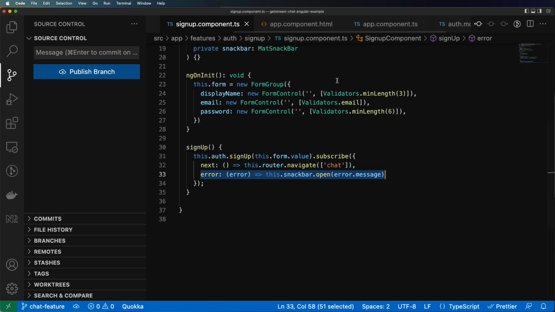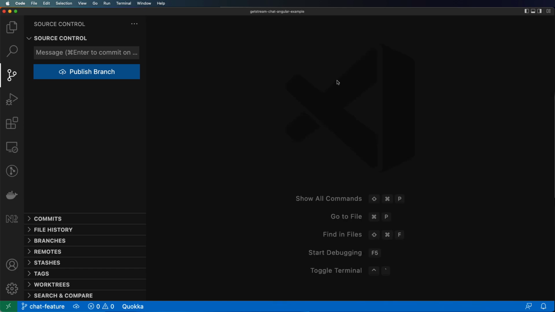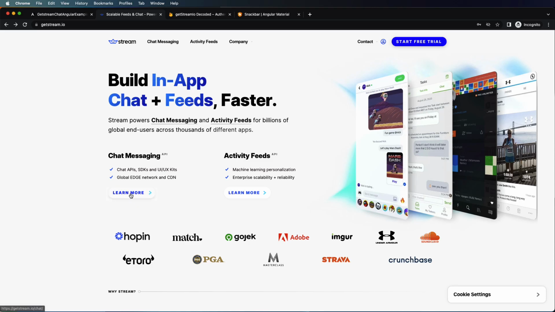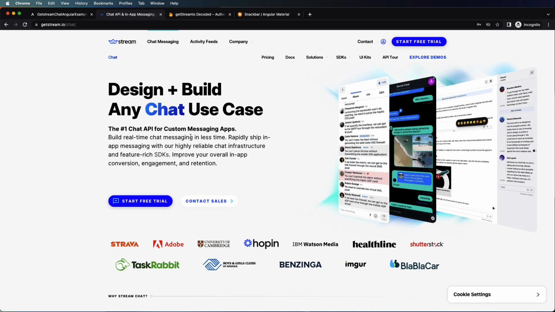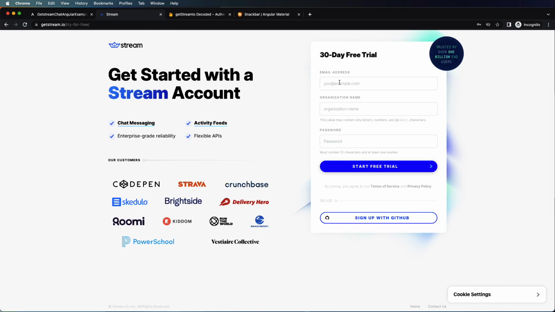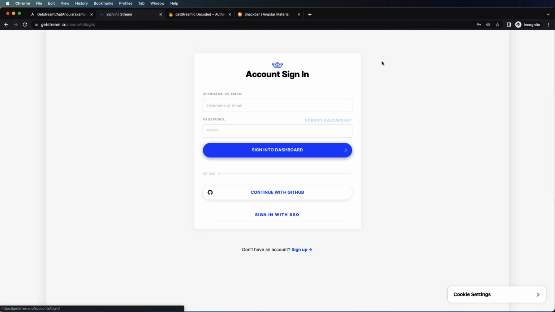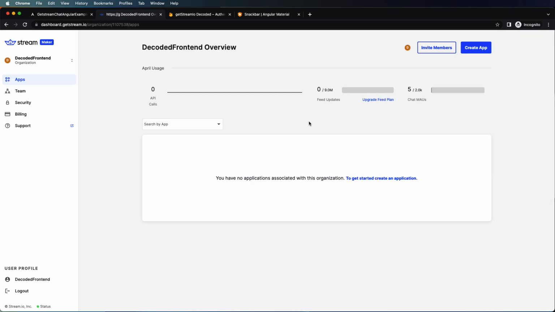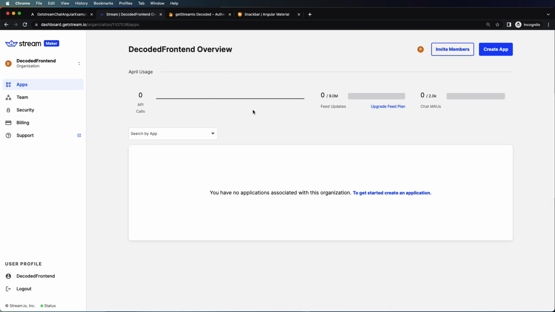I will close all this stuff and let's go to the official documentation for Stream Chat IO. First of all, you would need to create an account in GetStream IO. You can click this button, Get Started for free, then fill out the form and you will be signed up. I already have my account, so I can log in and you will see such a console panel where you can create a new application.